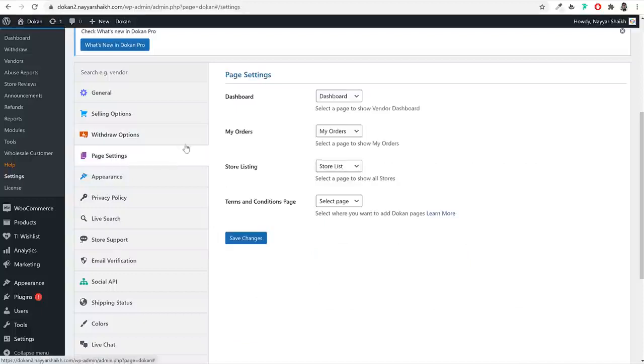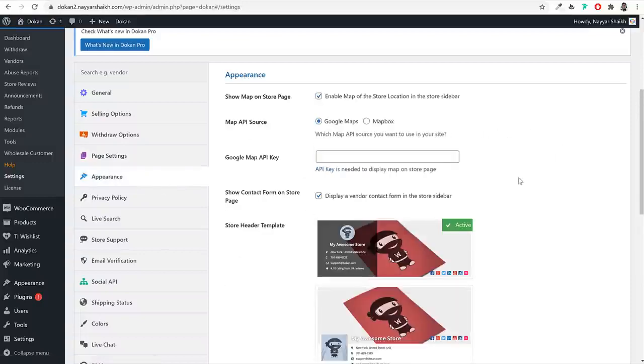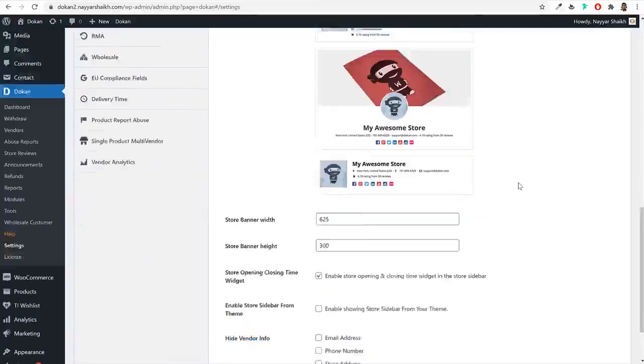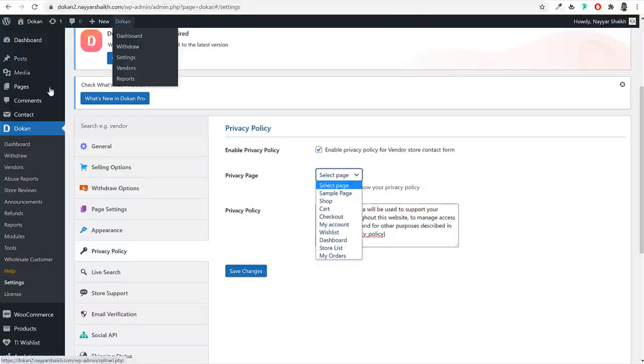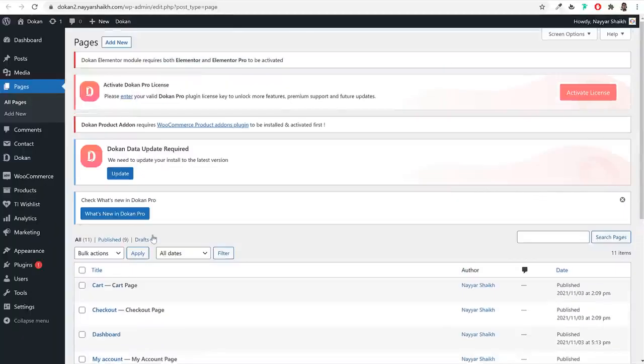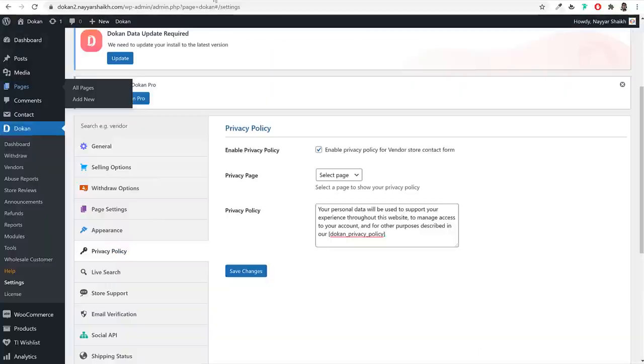Under page settings, just make sure under dashboard is selected. Under my orders, and under store list, this page is selected. Now under appearance, you can change this thing, but I don't think it is required. Privacy policy, you can add your privacy policy text over here, or if you want, you can create a page. Like you can go ahead under pages, create a new page, and you can type in all your privacy policy, and you can select that page as your privacy policy page.